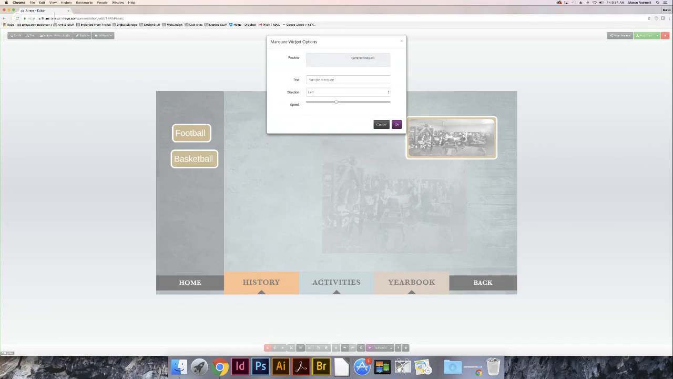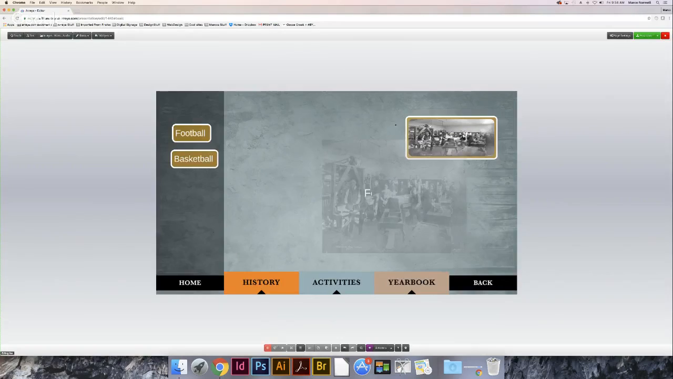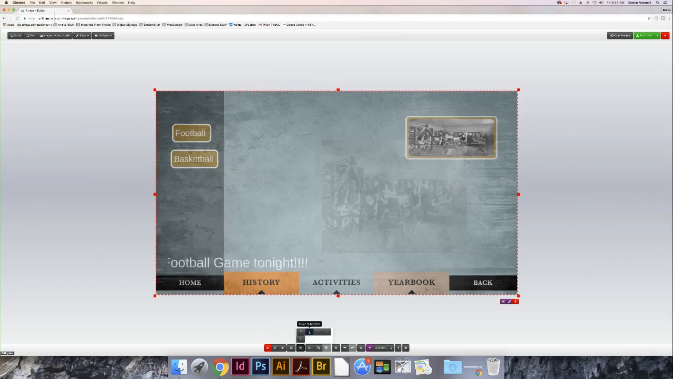Marquee is a scrolling message. You know, football game tonight. We click on there, we make it, and now we have scrolling text across our screen. And again, we can apply and make this look however big, whatever font, whatever shadow we want on this text to come.